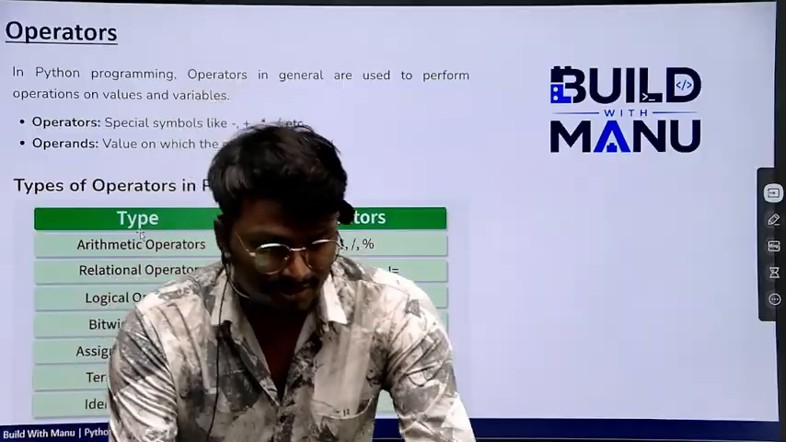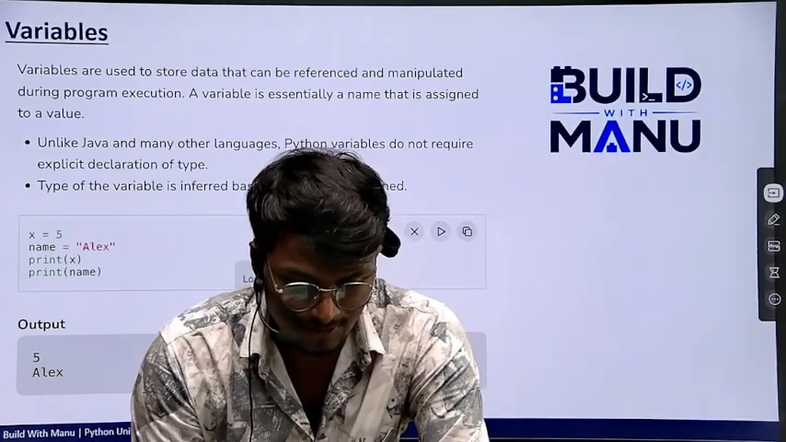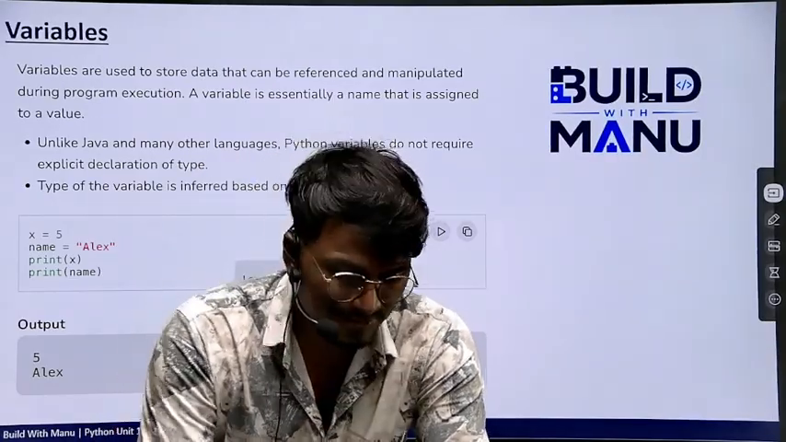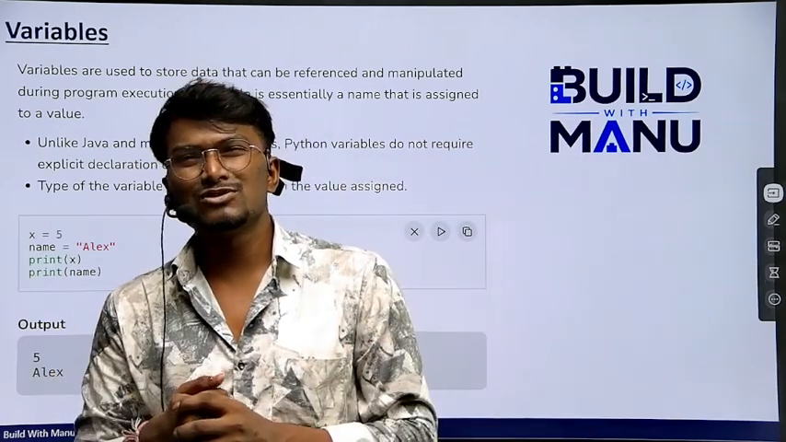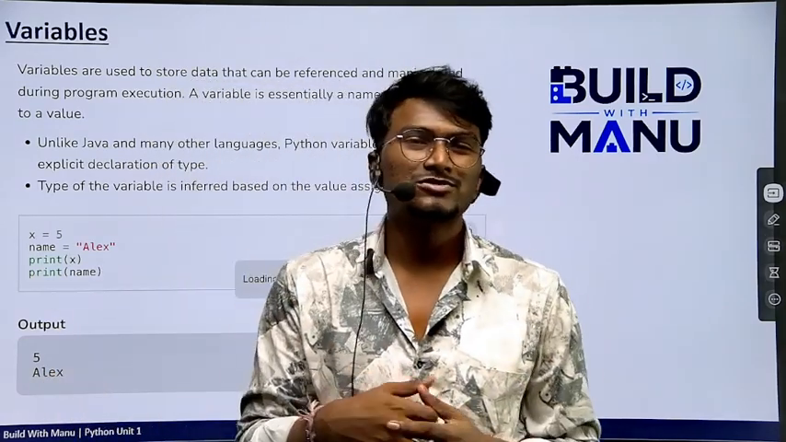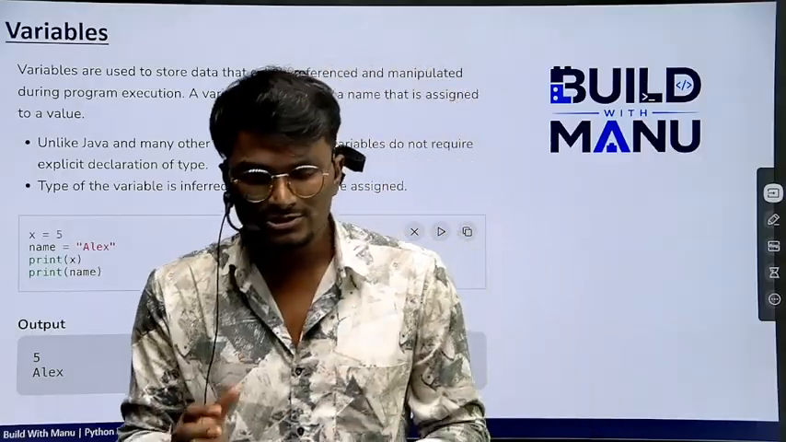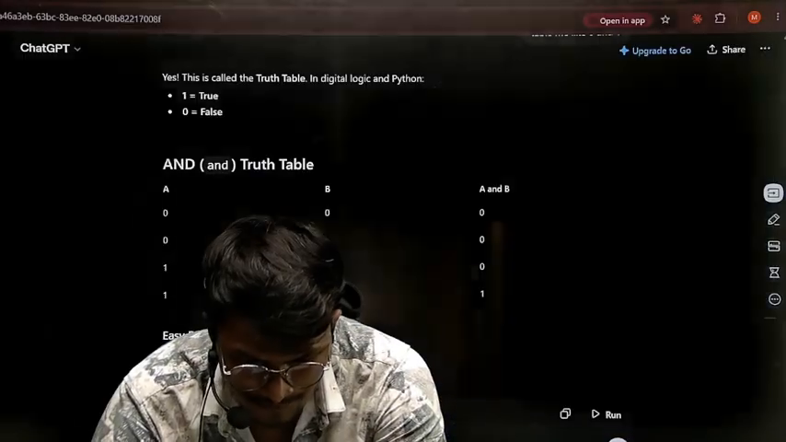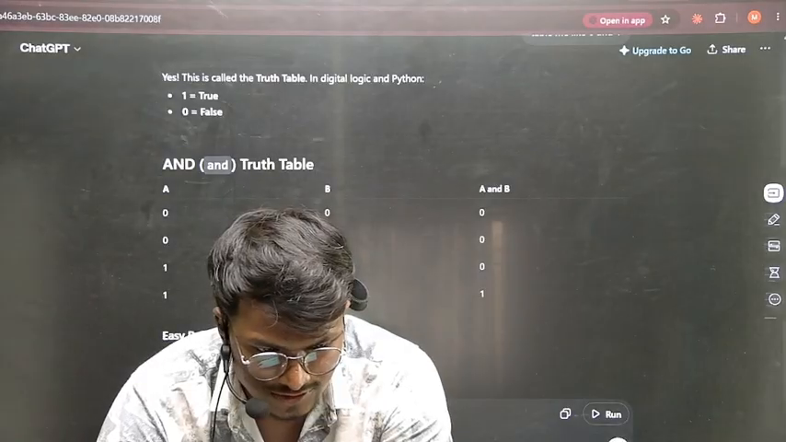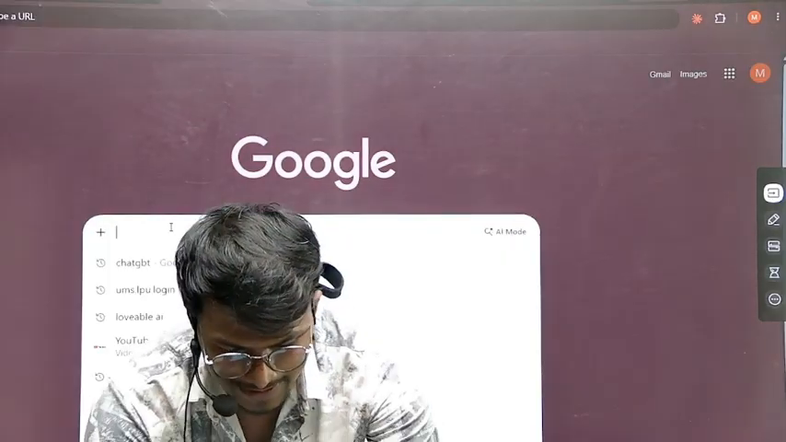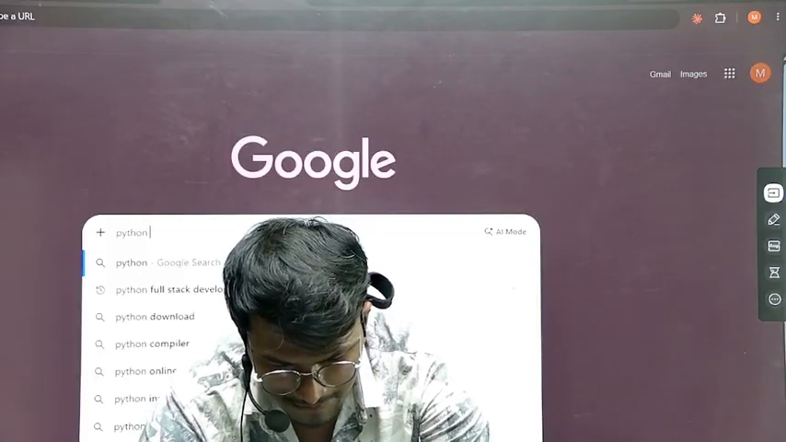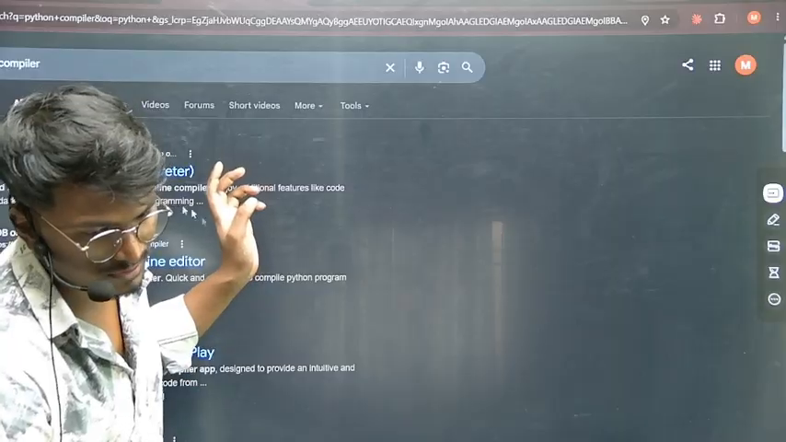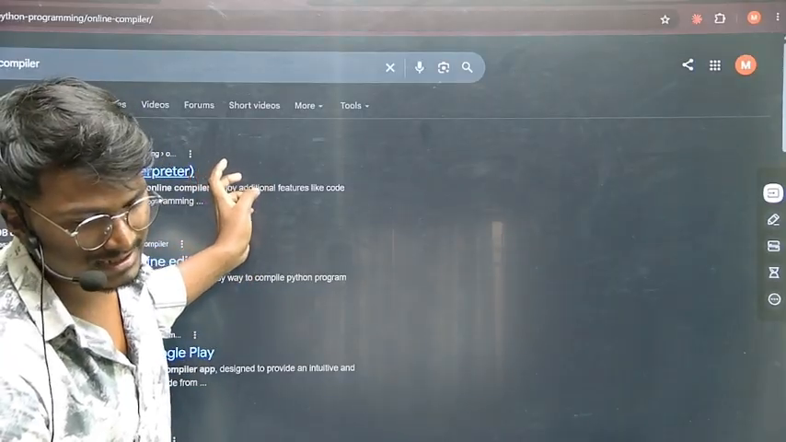First, we have covered the variable, right? If you want an example of a variable, today I'm using only online websites, not VS Code, because it's a lengthy process. We will go to VS Code also. Just go to Chrome, type Python compiler, and you can see this is a Python compiler. Click on the first link.